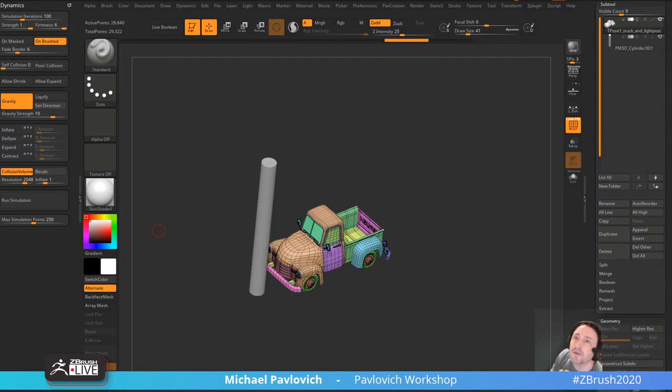Is there a way to make this transparent while you're working? Again, as far as I know, no clue. I have no idea. I don't think so. I don't know. That's like a Gabriel question.